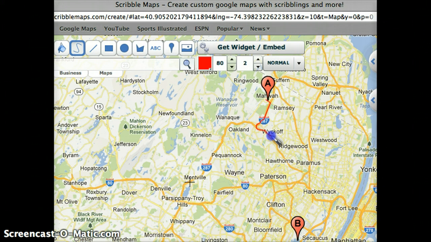I'm holding down on the mouse, and I'm just dragging, following what roads look like the best fit to get there. So that's how I use the Scribble.